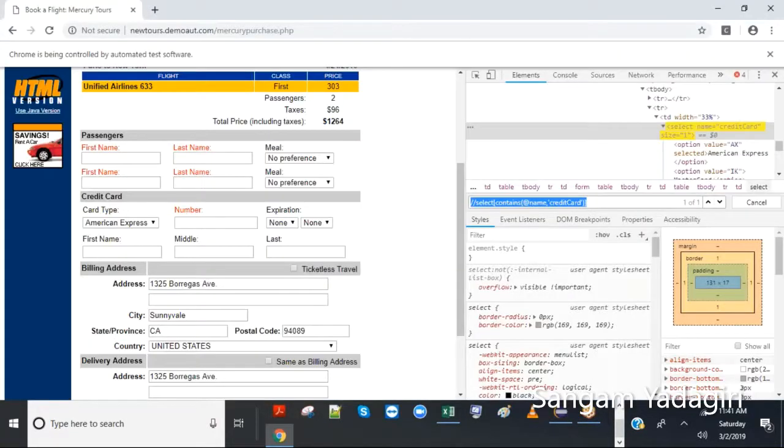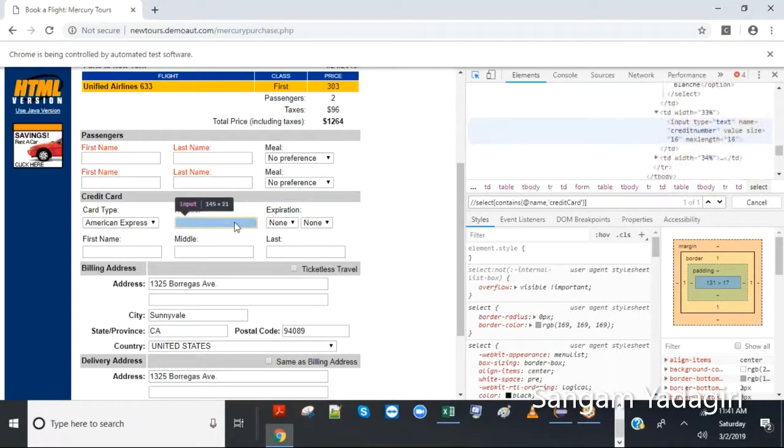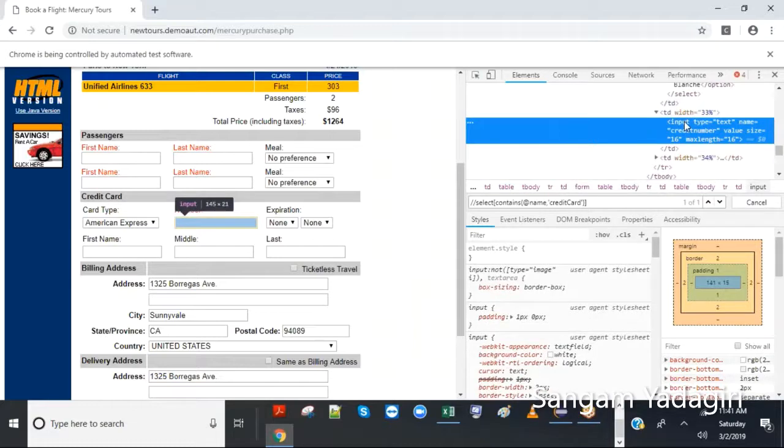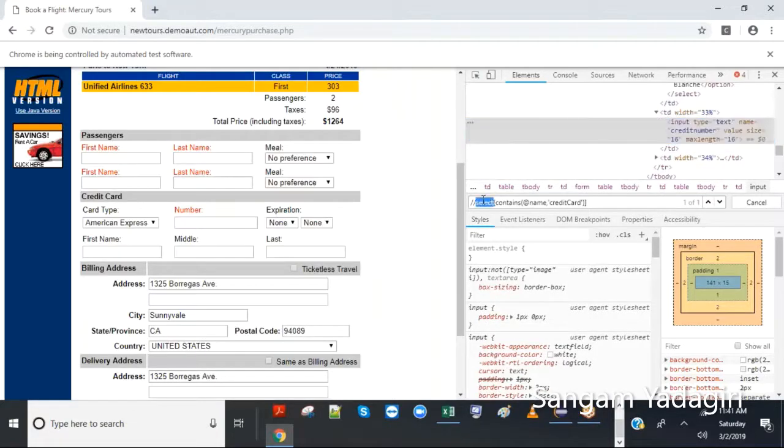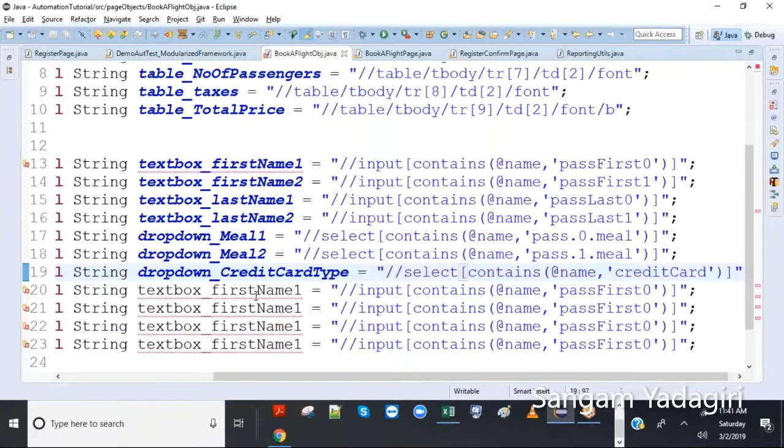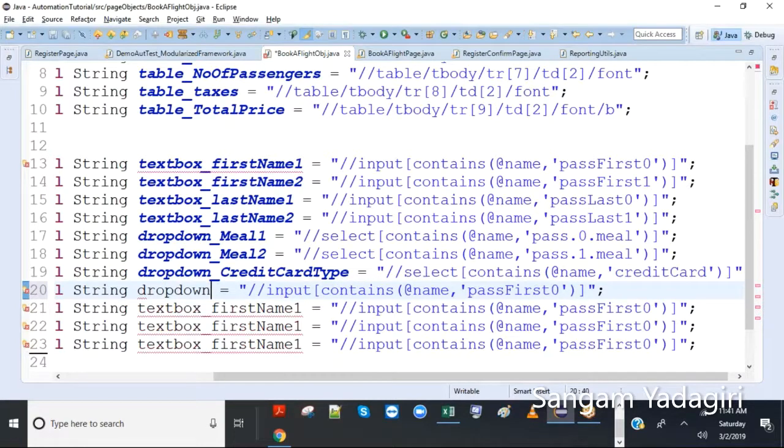Okay, so then credit card number, which is this text box. So let's try that. So input, this is, and the credit number, that's a name. So I'll just copy it. Credit number. So we got a single match. So these things are easy. Sometimes you don't get that easy. So if you're lucky, then you'll get the Xbox. So this is credit card number.